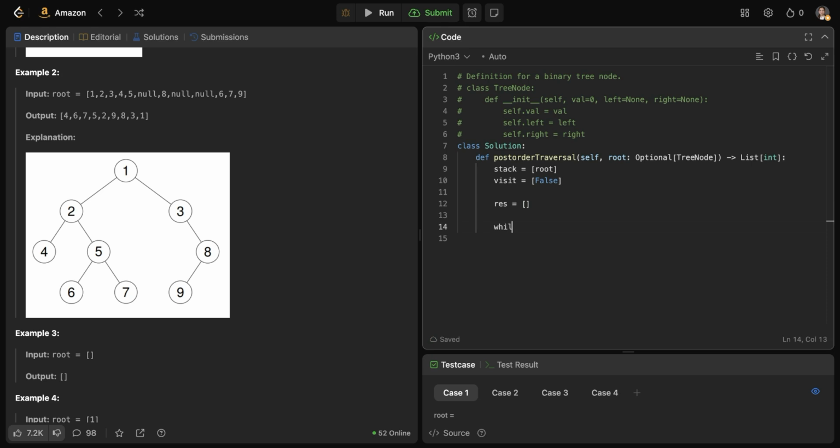After that, I will start my while loop, while stack, and then I would get 2 pointers, current and b. B would be whether it has been visited or not. So the current value I'll get by popping from the stack, stack.pop, and b I'll get by popping from the visit array, visit.pop. So these 2 values I'm going to pop like this.